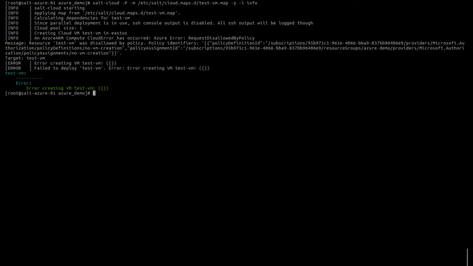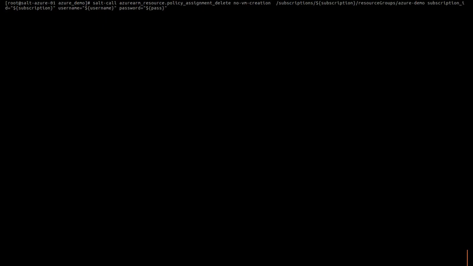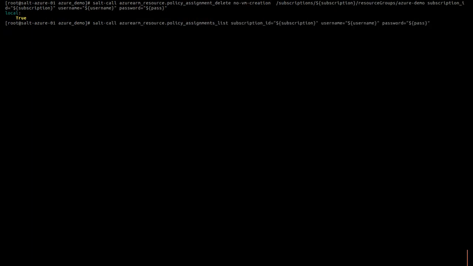So now that we've shown that the policy in effect is enforcing successfully, we're going to delete the policy, get it out of the way. Let's go ahead and confirm there's no more assignments in place. Should be an empty list. And now the empty list comes back, so there's no more policy assignments in effect. So what we're going to do is make a second attempt at creating that VM.